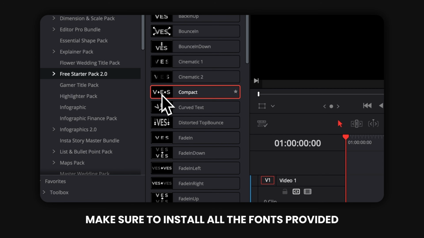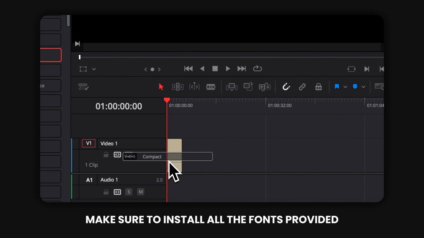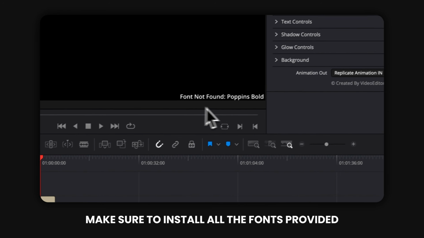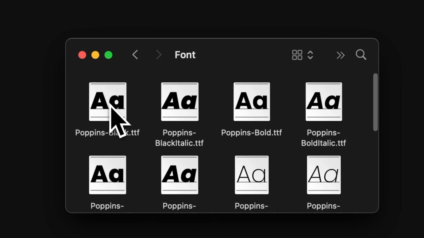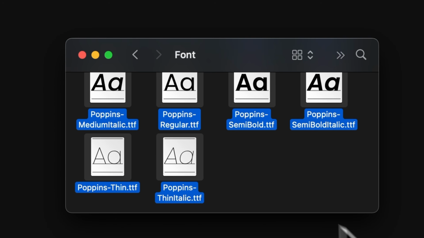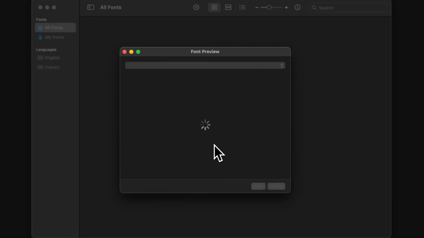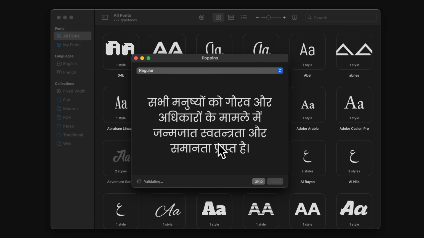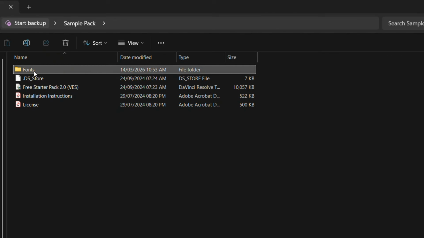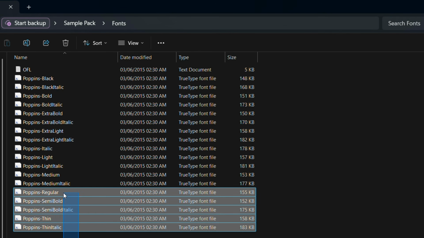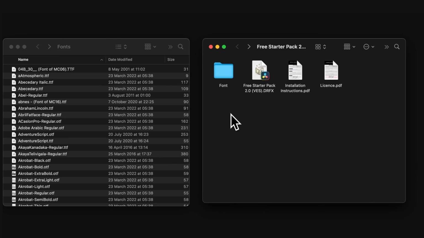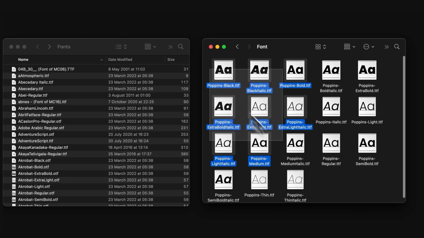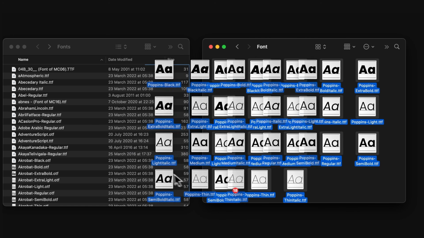Start by installing the fonts. Without them, DaVinci Resolve will not know which font to use, which can result in a black screen when you drag your title onto the timeline. To install the font, simply go to the font folder. If you're on Mac, just select all the font and double-click on them. This will open a window asking if you wanted to install the font. Select Install. If you're on Windows, same thing. Just select all the fonts and then right-click and select Install. Alternatively, you can drag or copy and paste the font directly into your computer fonts folder.